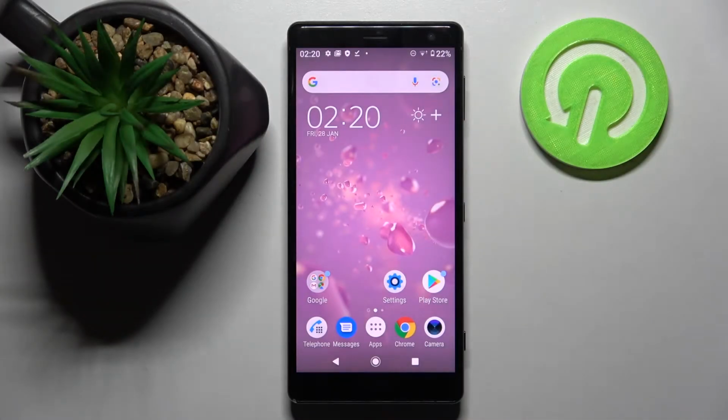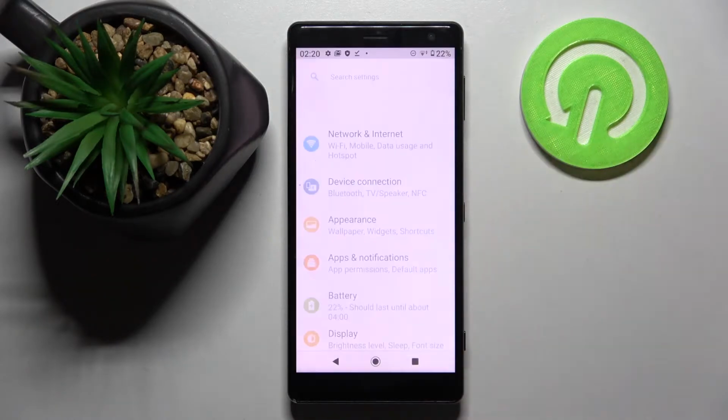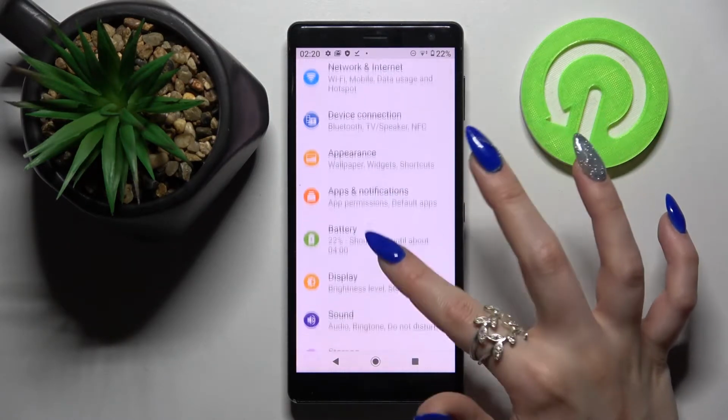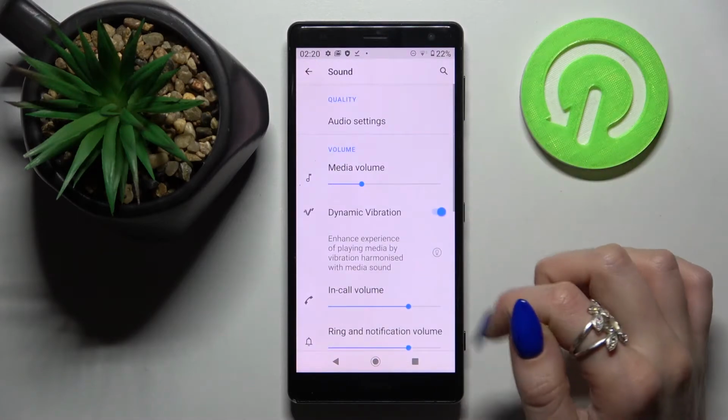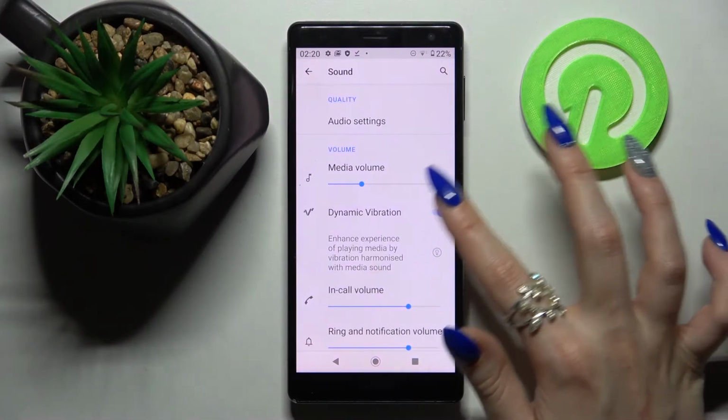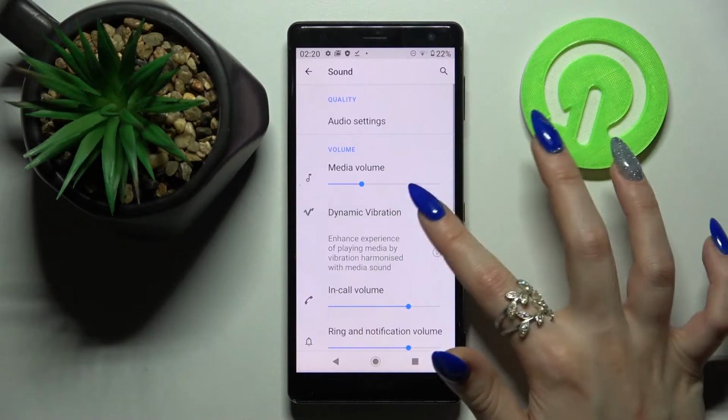Hi! In front of me is SONY Xperia XZ2, and today I would like to show you how you can manage vibration settings on this device. Firstly, go into Settings and scroll down. Now select Sound over here and click on the switcher next to Dynamic Vibration to enable or disable them.